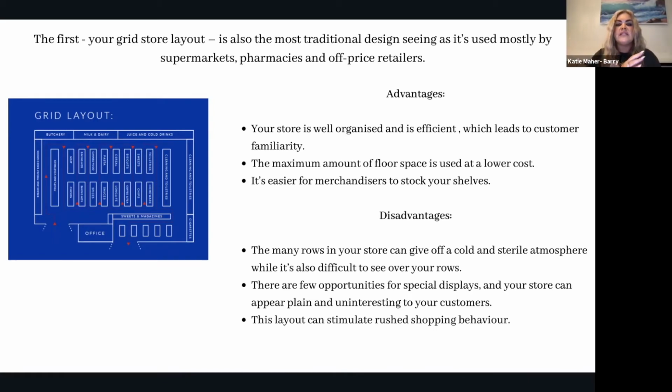So the grid layout is one, I suppose, that we're probably almost aware of, which is the likes of your supermarkets, which I suppose we all go to a couple of times a week if you're anything like me anyway. So the advantages, I suppose, of having a store like this is your store is well organized, it's efficient, and it leads to your customers being familiar with their surroundings, so they don't have to overthink it. They kind of go in, they get what they need, and they leave. It's easy. The maximum amount of floor space is used at a lower cost.